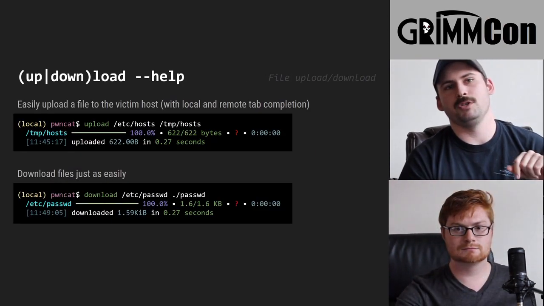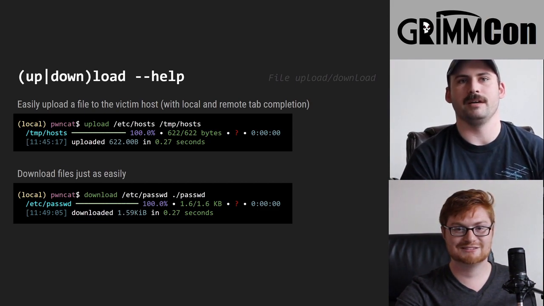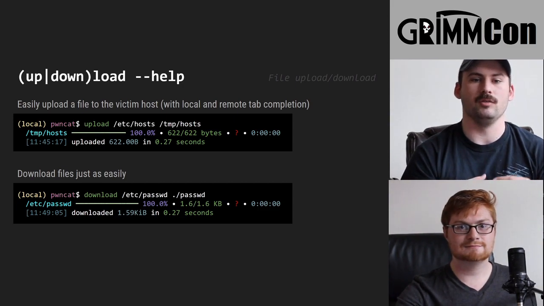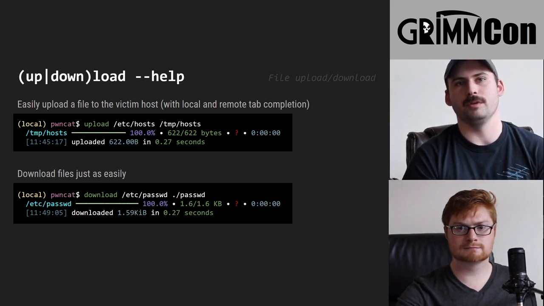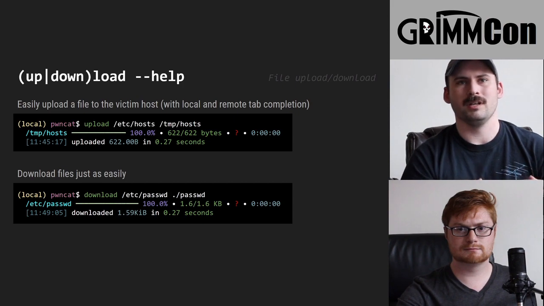So the next thing after you have that stable shell is that you are going to want to be able to upload and download files. So you're going to go through and you're saying, well, maybe I want to upload an enumeration script, or maybe I want to upload an exploit script, or maybe I want to download one of those configuration files or some source code to analyze locally. That stuff's really important, but it's normally kind of a pain.